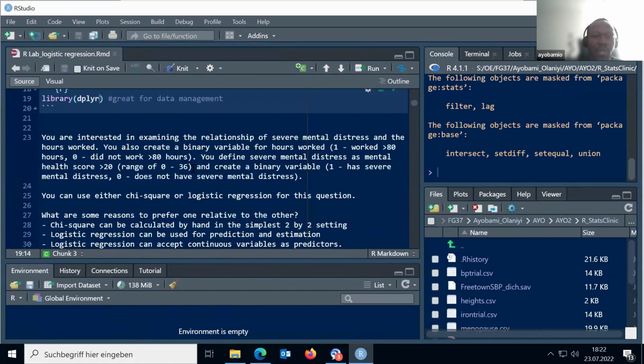Okay, we get there. So we have two variables, and you can create a binary variable. A binary variable is a variable that can only exist in two forms. Let's use the words yes or no, a boy, a girl, female or male, alive or dead. Those are binary. For hours worked, that means we have two categories: those that work more than 80 hours, maybe over a week or over a month, or those that work less than 80 hours. Those are the two categories, for example, now.